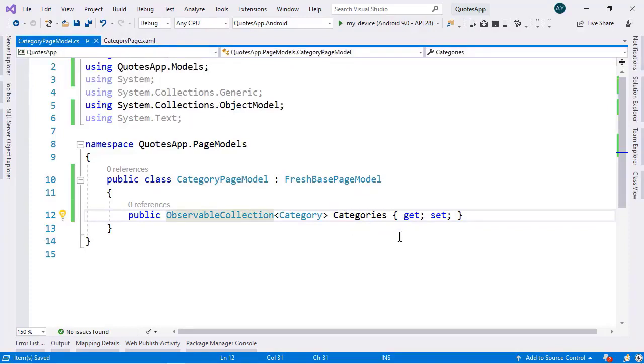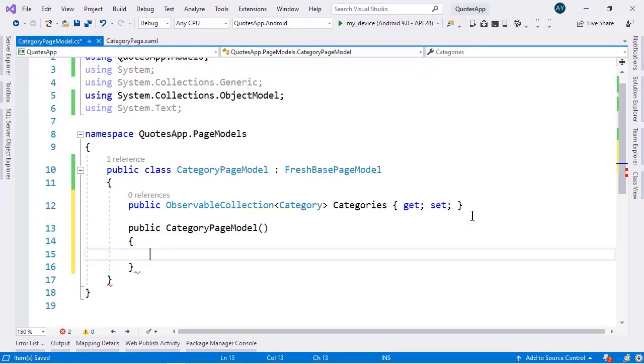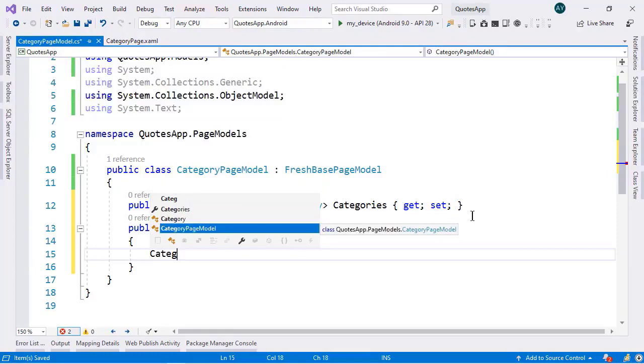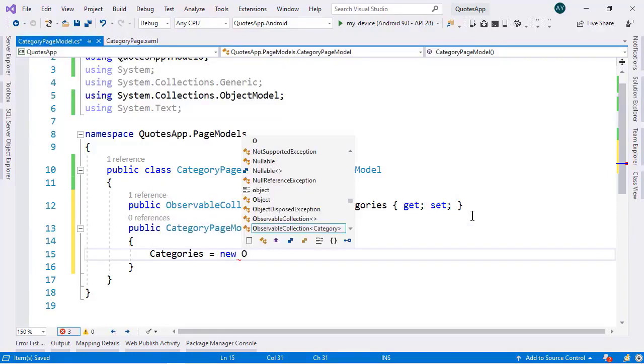With ObservableCollection, we can add the result that comes from the API and then bind this ObservableCollection with the ItemsSource of our XAML page ListView. Now, I'm going to add a constructor inside this CategoryPageModel where we can initialize this ObservableCollection. The shortcut snippet for the constructor is ctor and hit tab. Now, here in the constructor, let's instantiate this ObservableCollection.